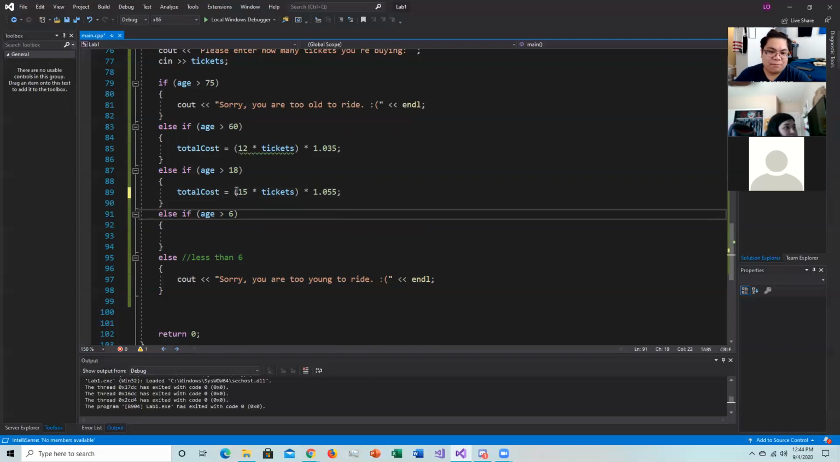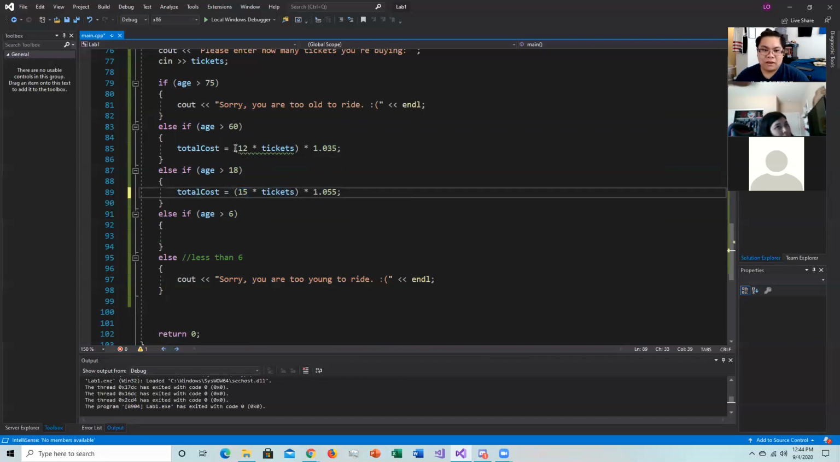Now you understand why I put parentheses here first, right? Because I did mention in the lecture video, it solves the parentheses first. Yeah, it solves the parentheses first, and then it'll do this, right?